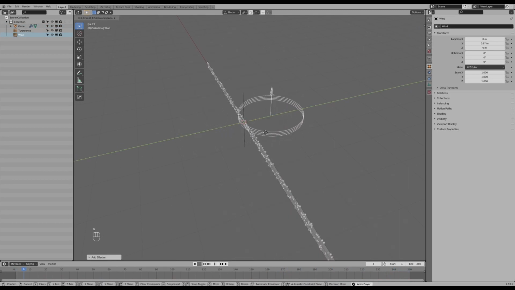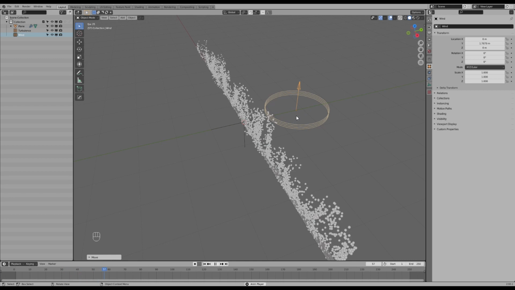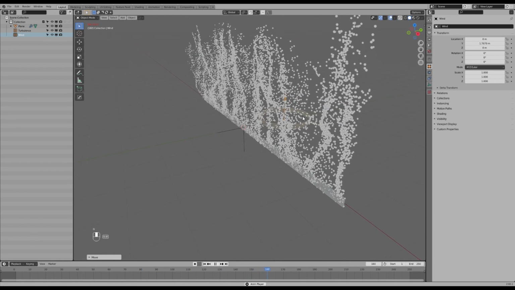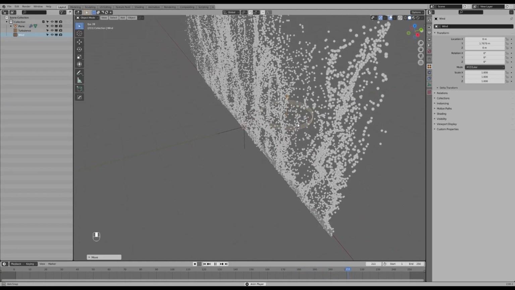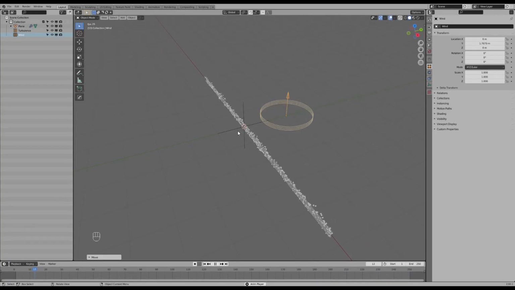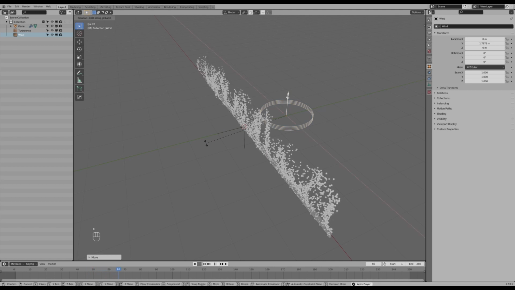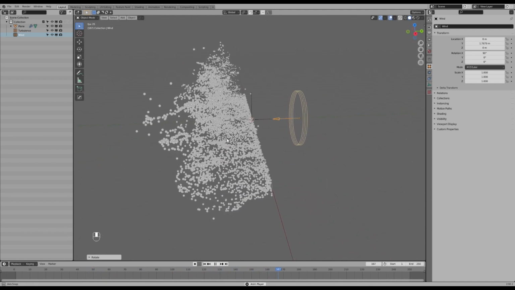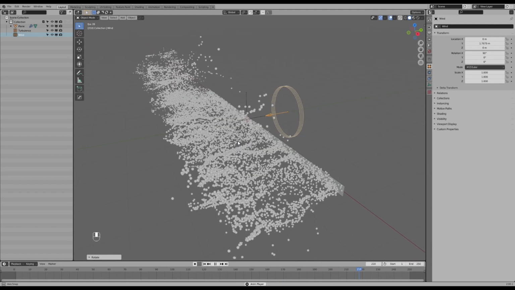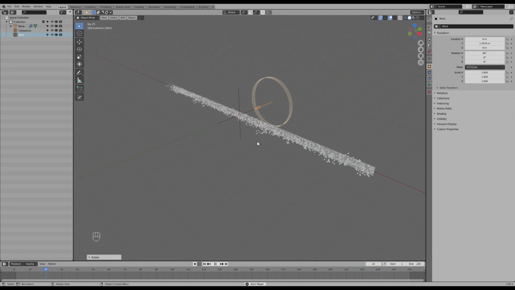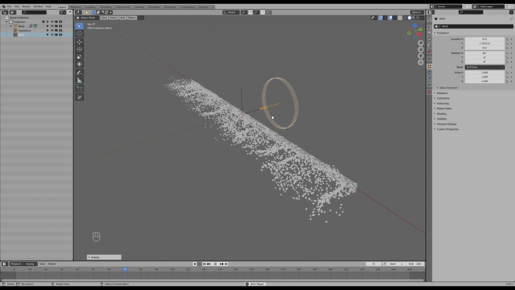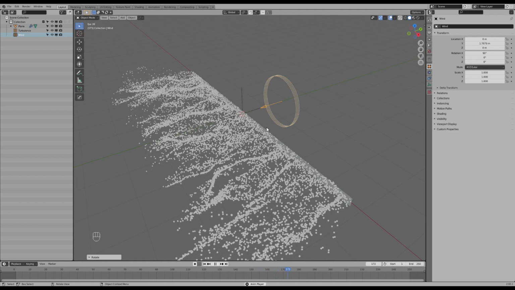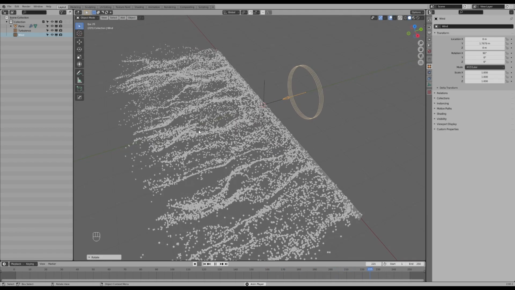So we have this thing, let's move it back a little bit. The position won't matter, the position of the wind. You can see now the particles are going up. I want them to go as they were going before in the y-axis. So let's rotate this on the x-axis 90 degrees. And there you go. So now you can see that the particles are being pushed all the time because this force field is affecting them all the time towards this direction.